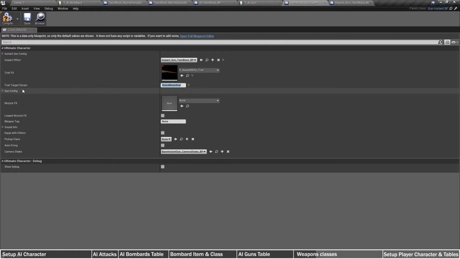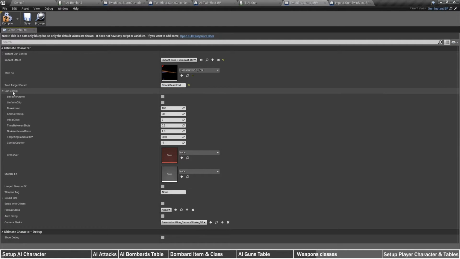Next section is Gun Config. You can have this section for both instant and projectile guns. B infinite ammo is for infinite ammo for this gun. B infinite clip is for infinite clips. Max ammo is the maximum ammo the character can carry with this gun. Ammo per clip is the ammo count in each clip. Initial clips gives clips to the gun after the spawn. Time between shots, the delay between each shot.